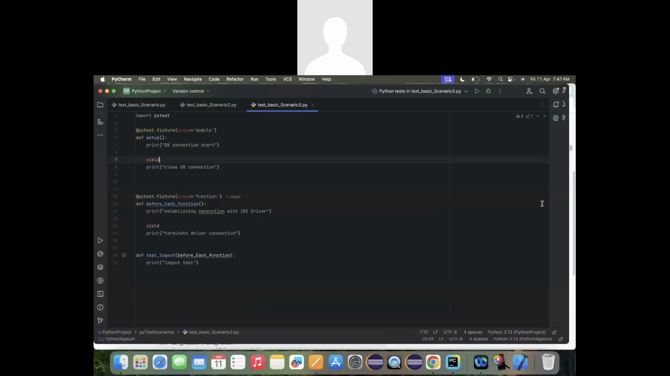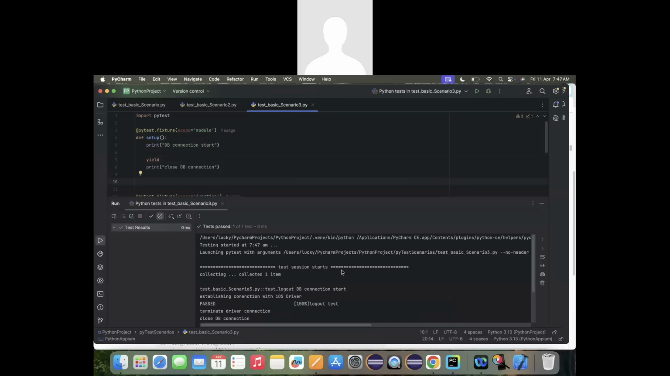But it should go with this particular setup as well. In such a case, for your function, you can define these two different fixtures that you want to specify and run. As and when you specify both, the DB connection start and DB connection termination, all the things will be printed down here.